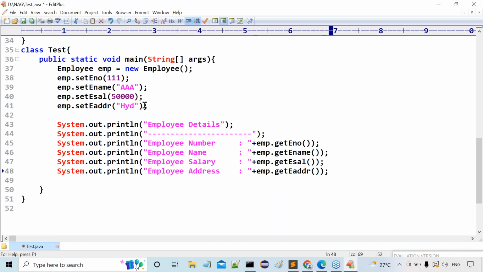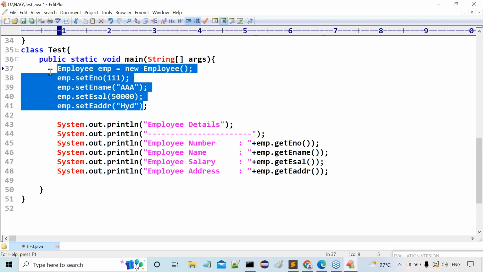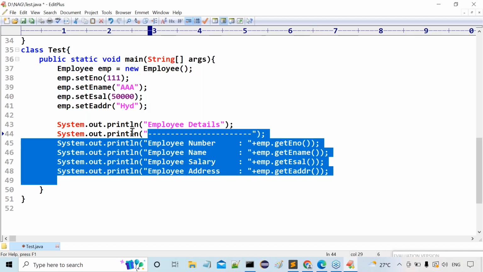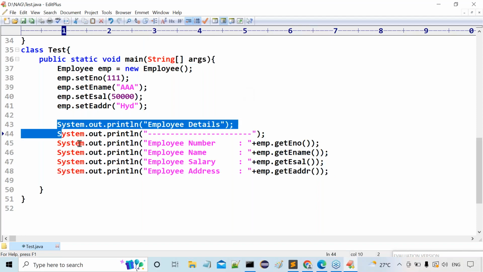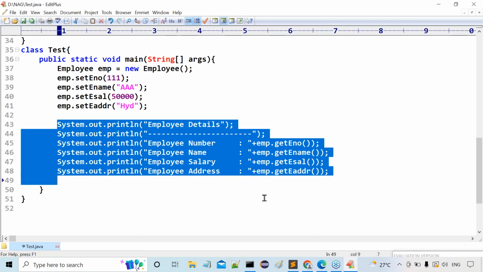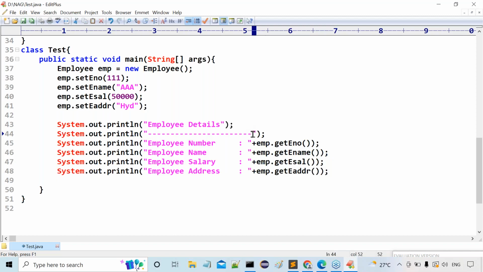So I just created an employee object. By using set methods I set the data, and by using get methods I'm trying to get the data. Okay, fine. Now tell me, if I compile and execute this program, what output will we get? All employee details are going to be displayed, or not? Definitely we are able to get all employee details. Now let me check it.